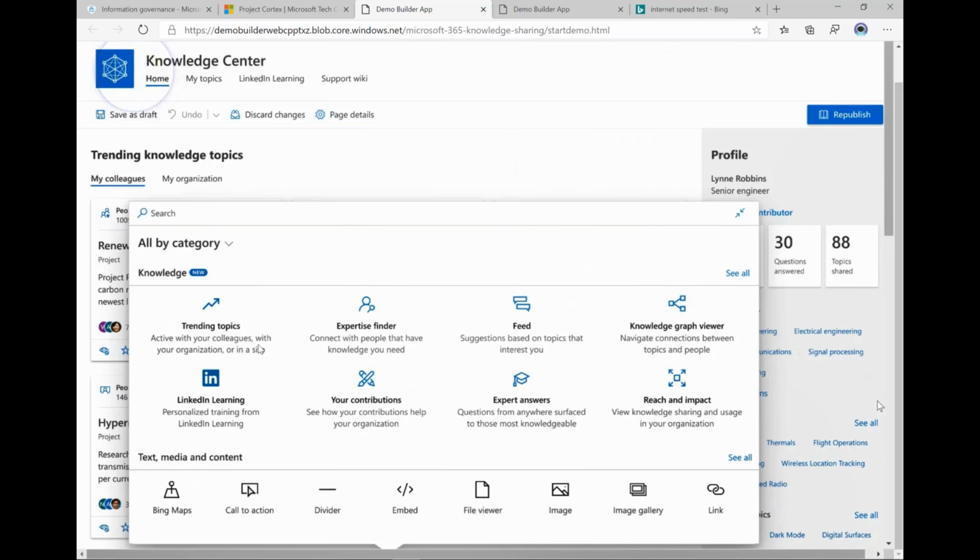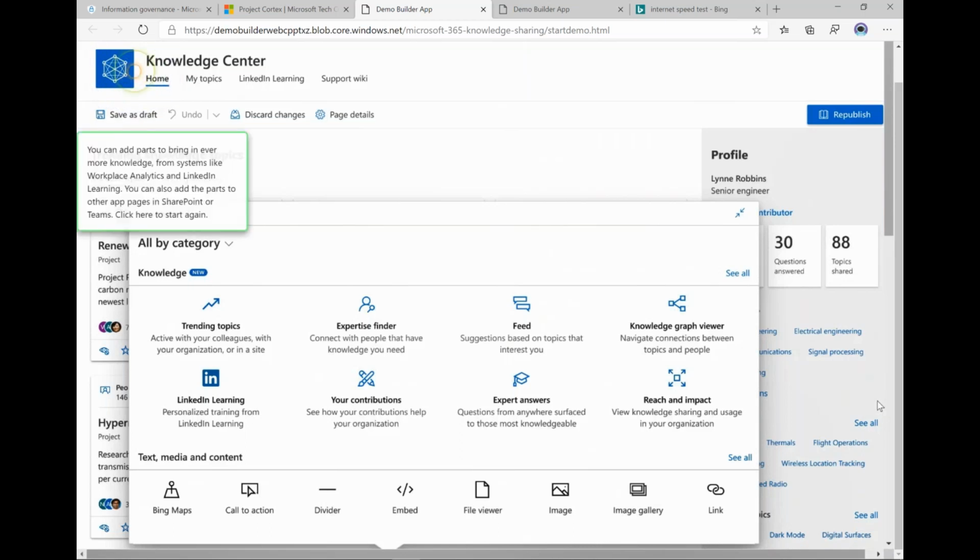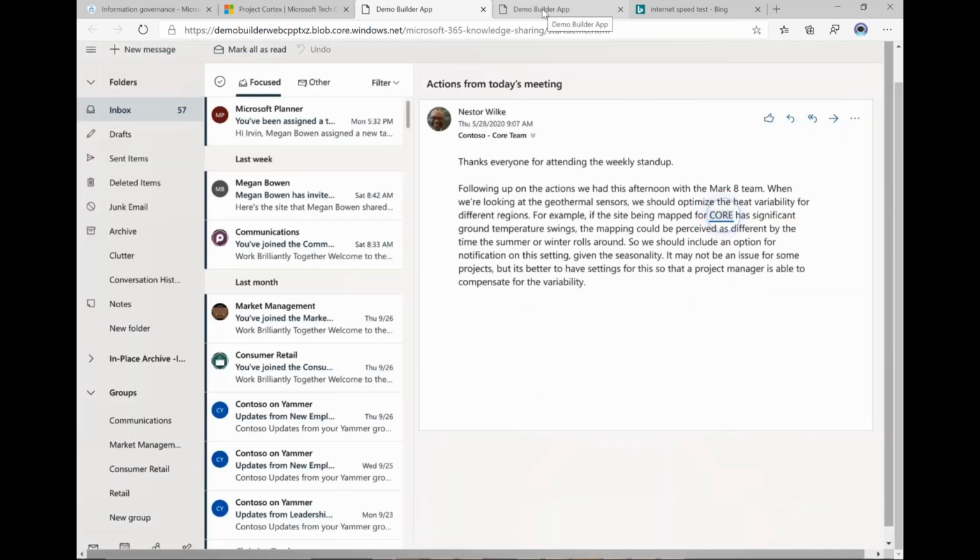So things like trending topics, finding experts, a feed of suggested topics based on the signals that you've sent to the graph, the knowledge graph viewer, which is that circle diagram, expert answers, etc. There's lots of options available. So that's a more in-depth look at the knowledge information.